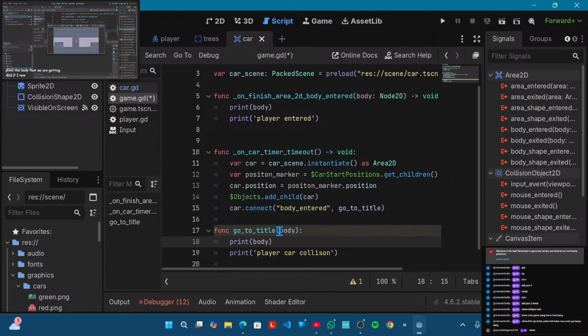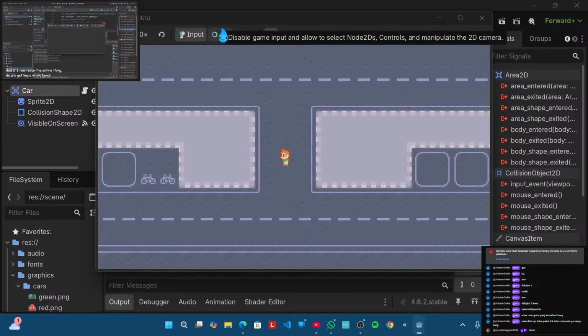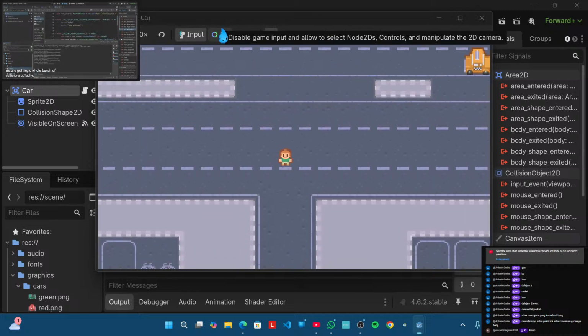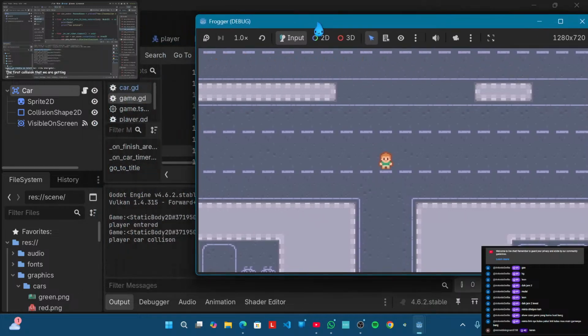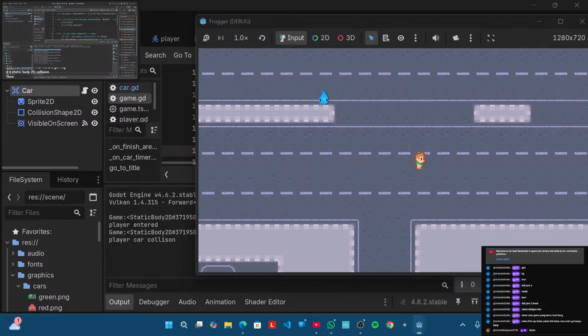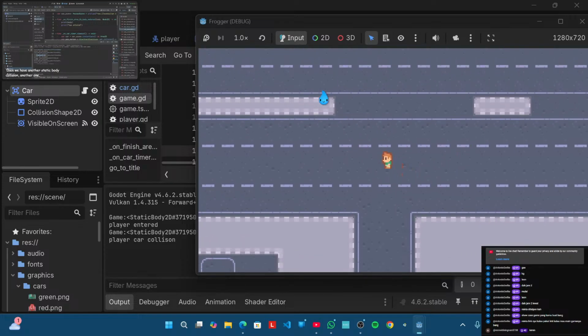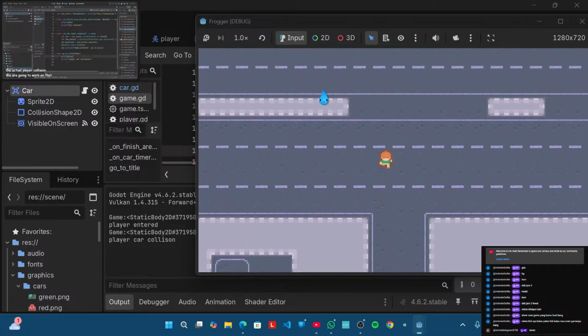And if I now rerun the entire thing, we are getting a whole bunch of collisions actually. Let's have a look at the output. The first collision that we are getting is a static body 2D collision. Then we have another static body collision, another one, and then we have the actual player collision. We are going to work on that in just a second.